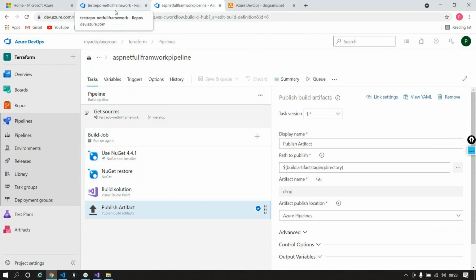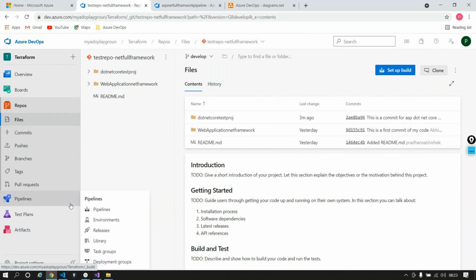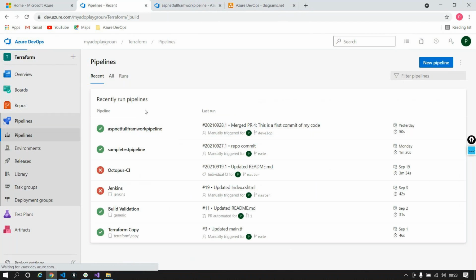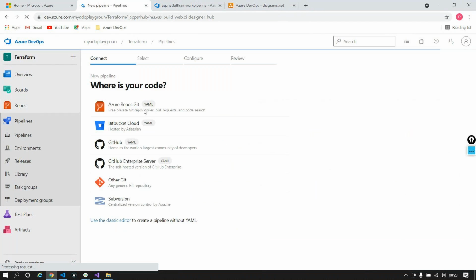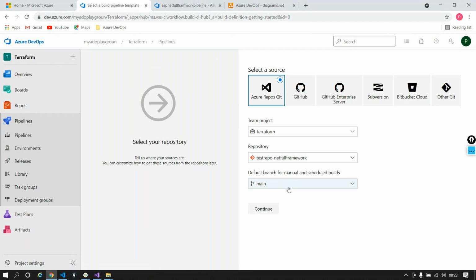So what I'm going to do right now is create a new build pipeline, and I'll say it's a new pipeline, and I'll say use classic editor. Fine, this is the repository that I'm working on, and my code is in the develop branch of the repository, and I'll say continue.